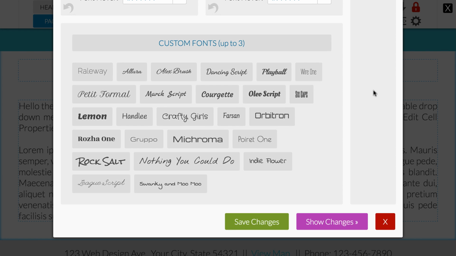At the bottom, we have some custom fonts that we can install. What this does is download that font to your page so that it can be displayed to your visitors even though that font is not installed on their computer. Now the limit is 3 custom fonts, and you really don't want any more than that because too many fonts on a web page will make it look sloppy. So let's go ahead and install a couple.